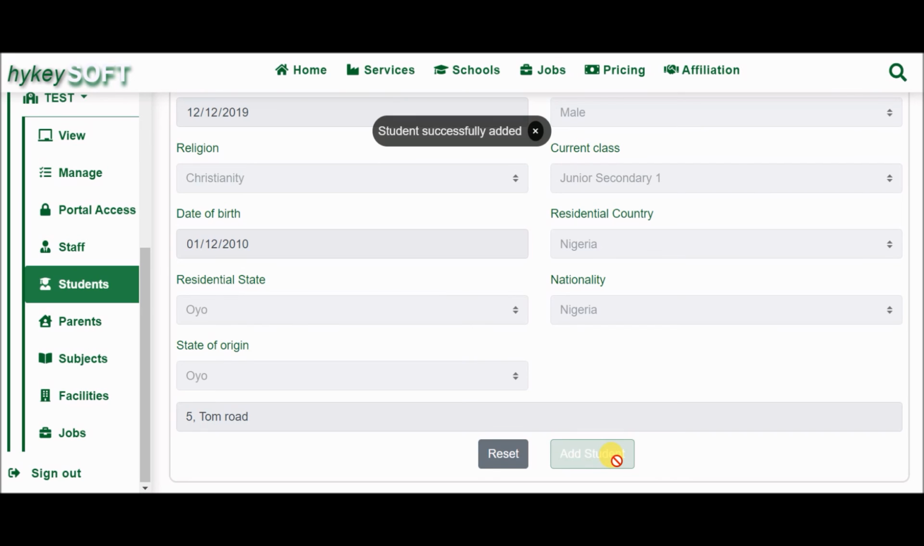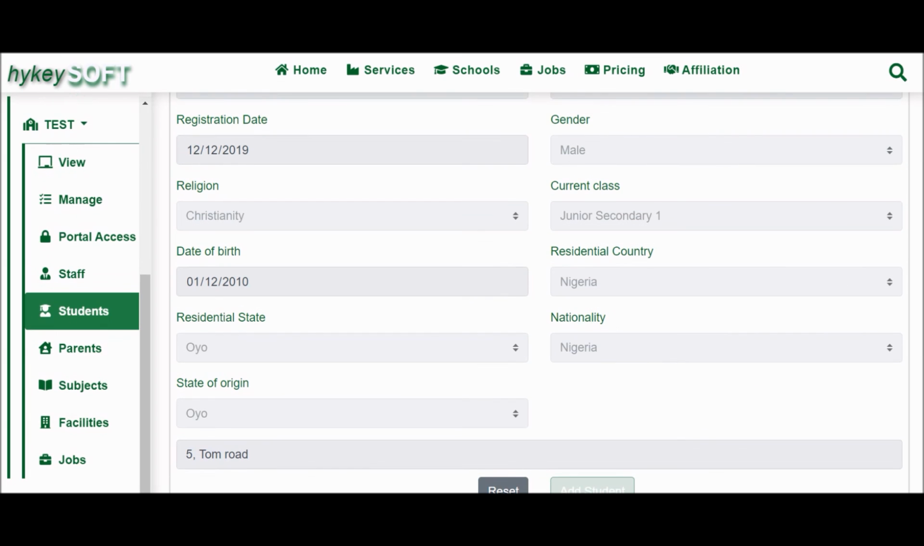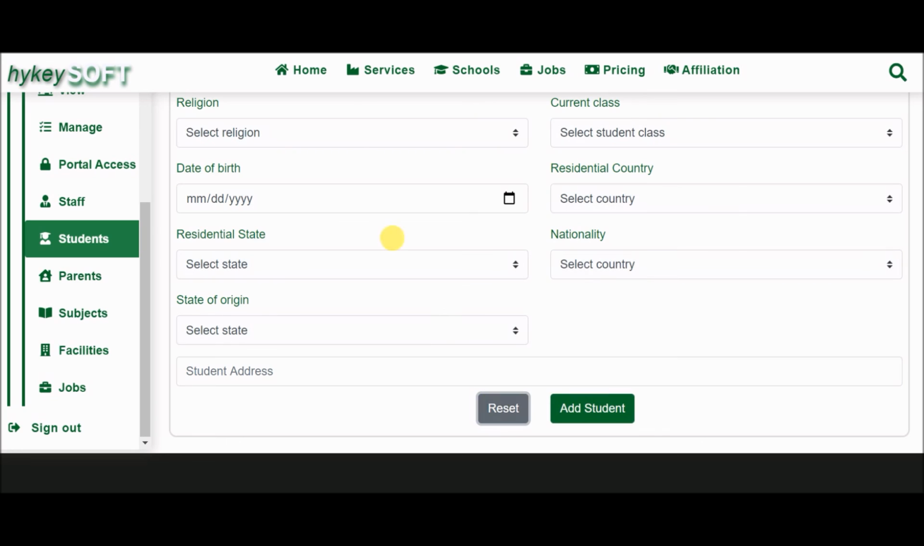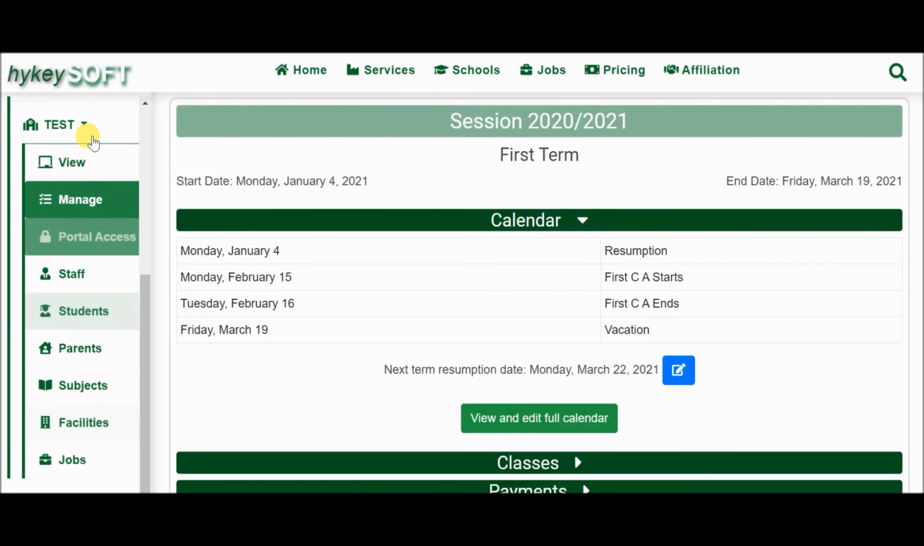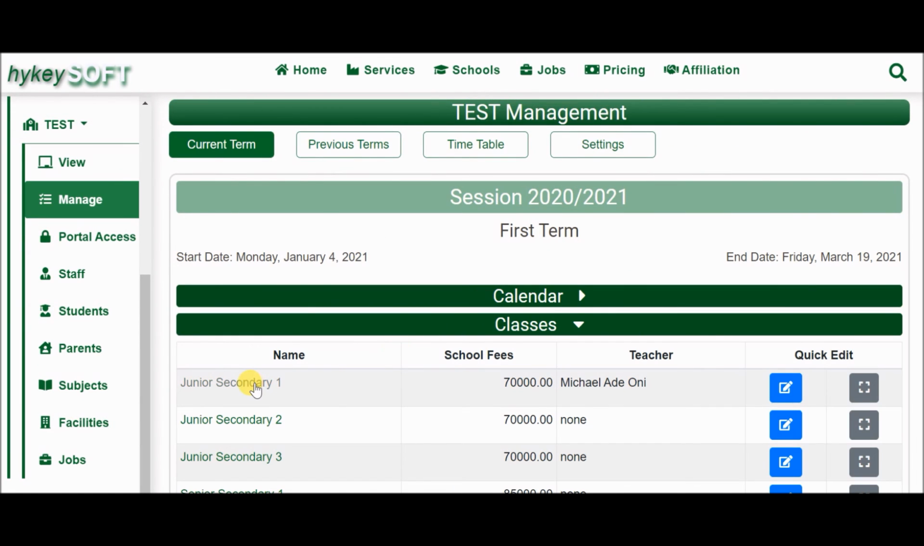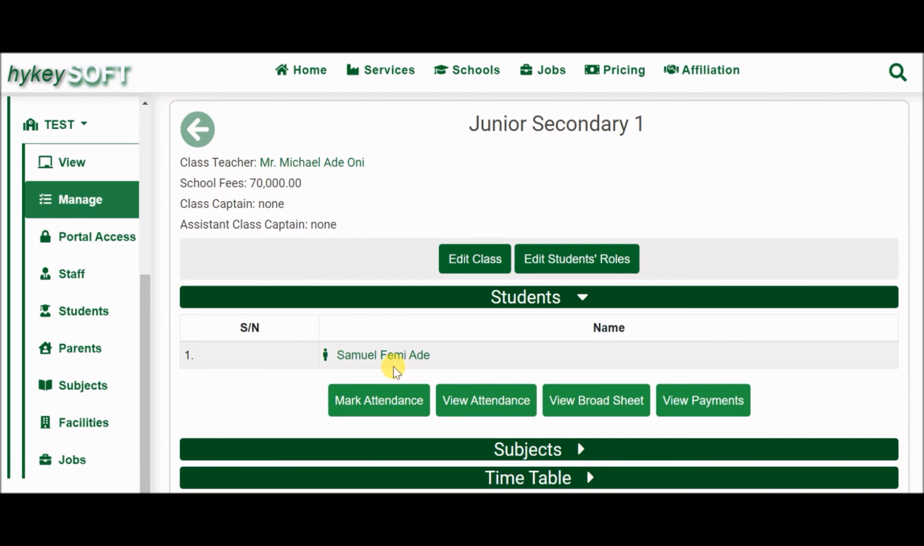This student has been automatically added to Test College now, and I can see the student. I have added the current class of the student, and it's going to show in that class now. To add more students, I can click the reset button and fill the form again. So let's go back to the JSS1 class here, and we are going to have the student we just added here.